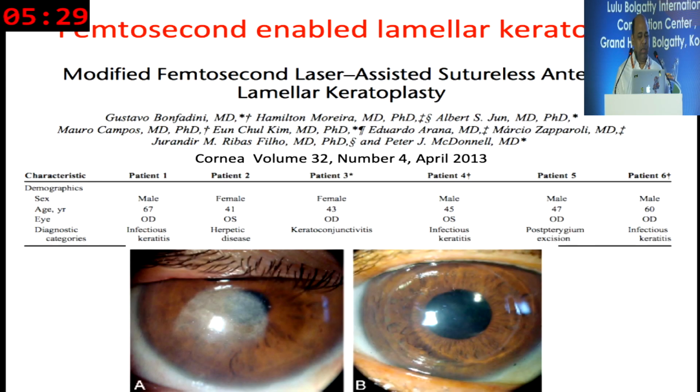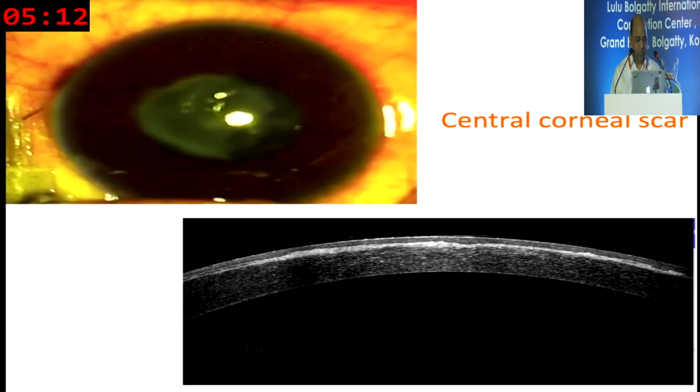Sir has already covered the role of the femtosecond laser in lamellar keratoplasties. Many cases you cannot do with the microkeratome because you cannot measure the exact depth of how much you're going to cut. But with intraoperative OCT and the femtosecond laser, you can customize your cut and get the exact plane in which you need to cut.